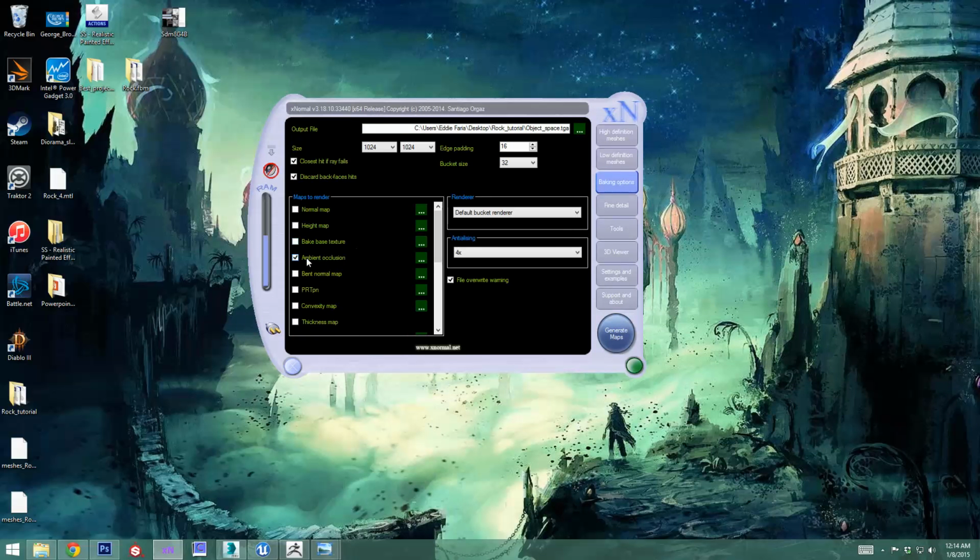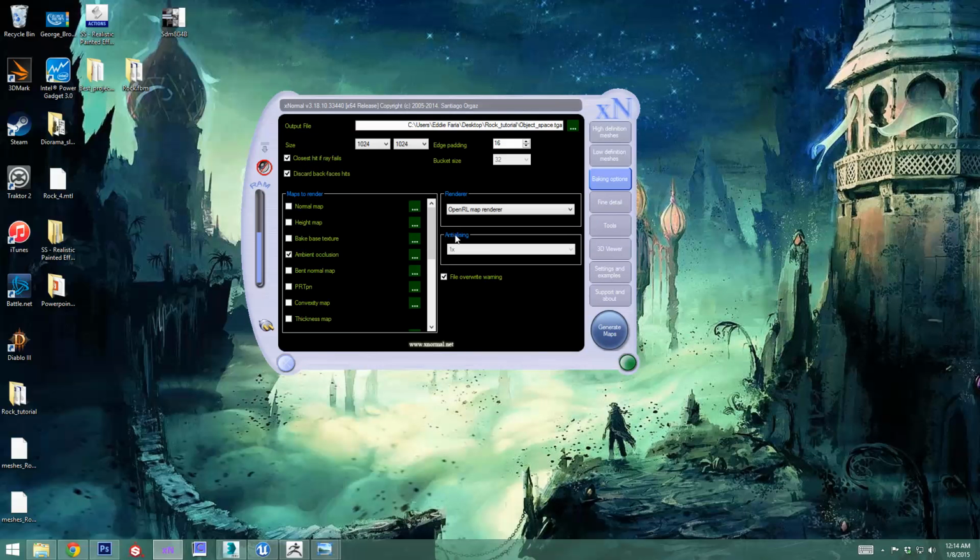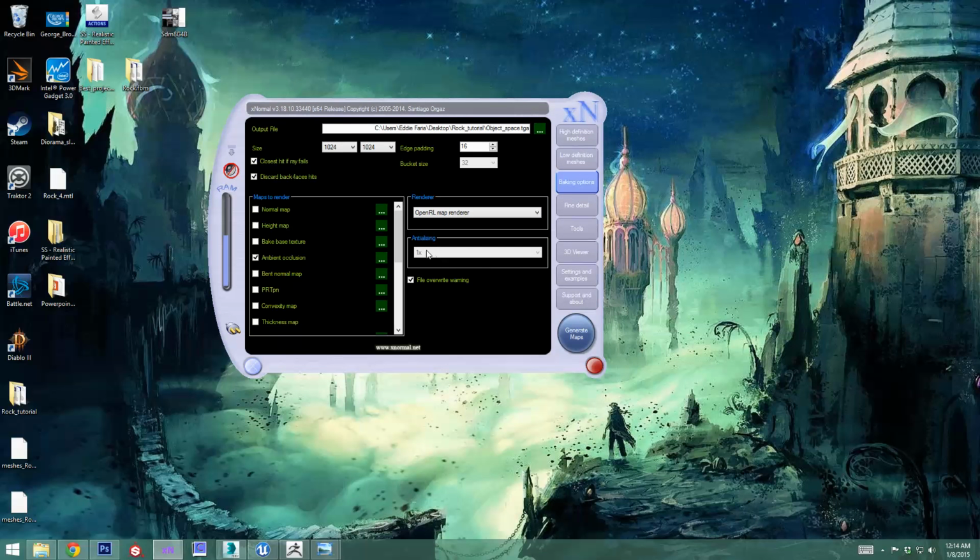Ambient occlusion takes a really long time to render, so for the normal ambient occlusion, we're just going to change the renderer to OpenRL render, and now this is a very fast renderer, and it does a very good job. XNormal does a really good job at creating ambient occlusion maps, and you notice that the anti-aliasing is actually unchecked, so it does a really good job of anti-aliasing without actually having to change any of these settings.